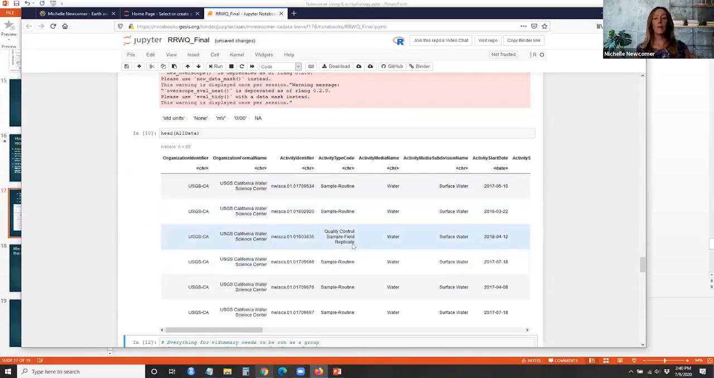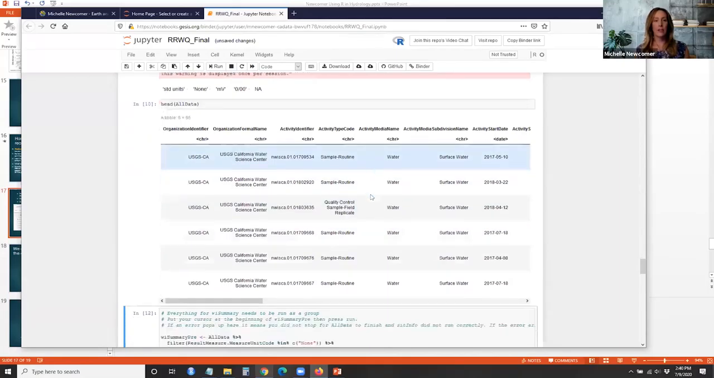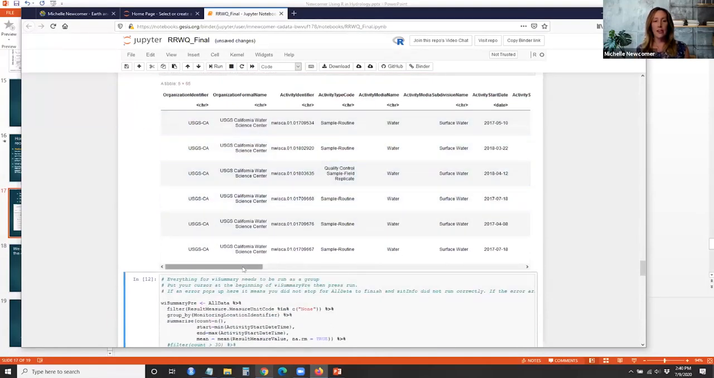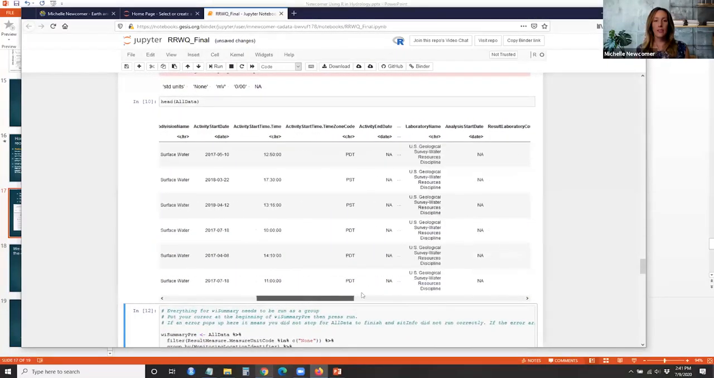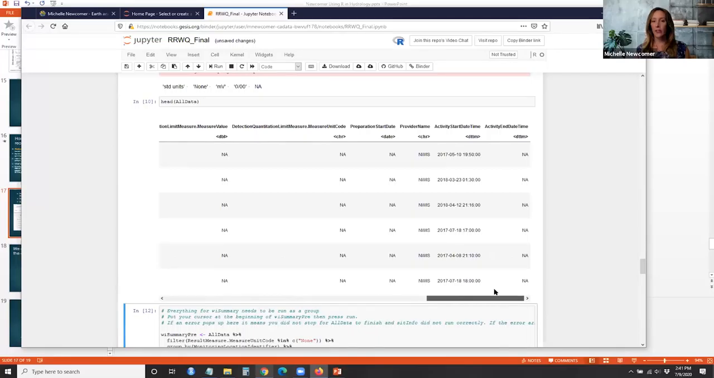So if we take a look at what this data looks like, this is collecting data from multiple sources. It includes NWIS, but it also includes CDEN data, and other databases. I'm forgetting off the top of my head the name of those databases, but they're all included in this data set for the state of California. So you can see here, we can scroll through this data set to see more information about it.